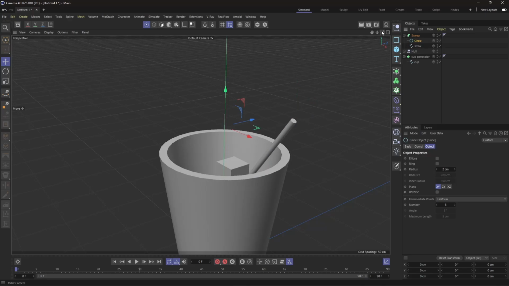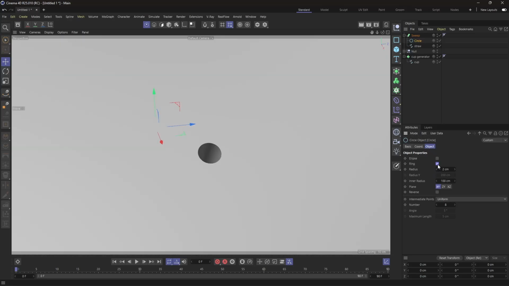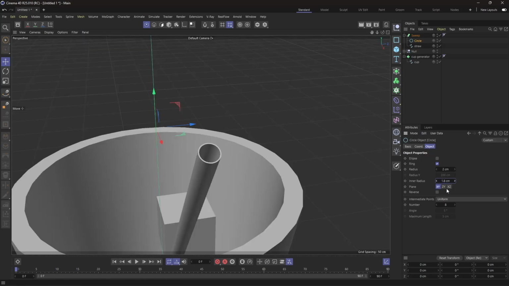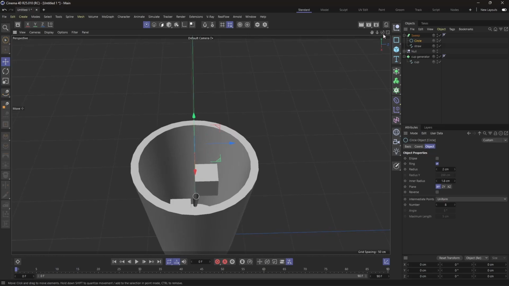And then there's something that we need to do to the circle to have this inside hole. So you select the circle and you come to the object properties inside the attributes manager, and you see we have this thing called ring. So when you check the ring, by default the inner radius is 100, is bigger than even our outer radius. So we set this and we set it to maybe 1.8. So when you do that, we have the inner radius and we have the outer radius, so it creates the hole. Now you have a hole inside your straw. So now this is the actual straw that we have.